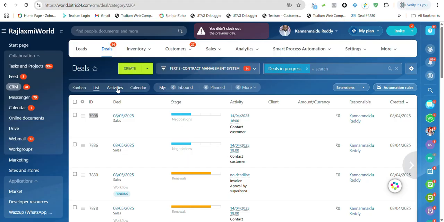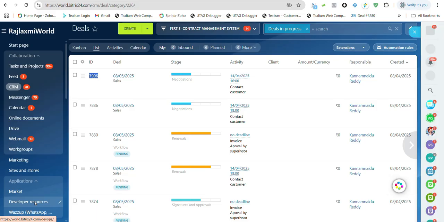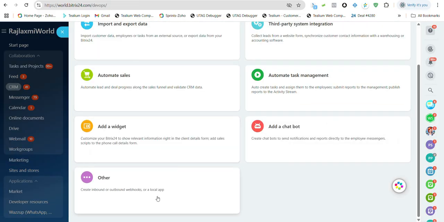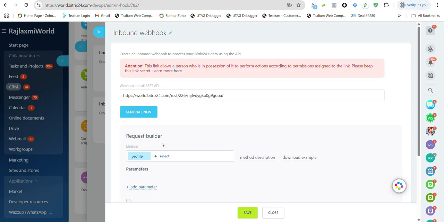I have already explained how to identify the fields in the lead section, both inbuilt and customized fields, through the inbound webhook URL. With the same process and the same inbound webhook URL, you can easily identify the fields in the deal section also. So without wasting my time and your time, let's jump into Developer Resources. You can go to Others. After that, you can choose Inbound Webhook URL.